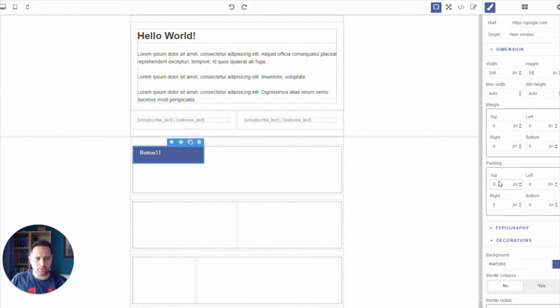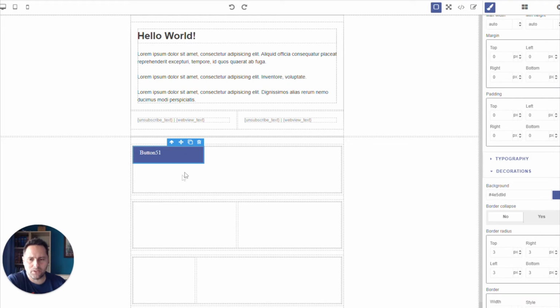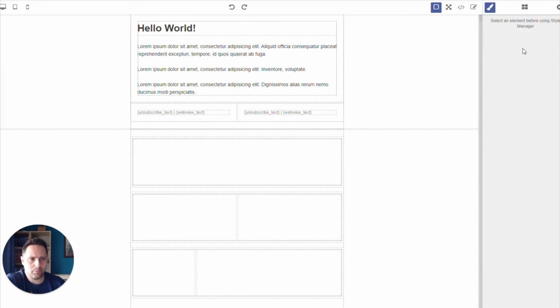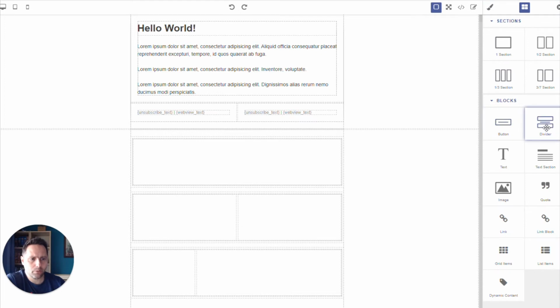And then there is margin and padding, and I will cover this in the next part of this tutorial, because that's very specific to anything which has some kind of alignment. Let's go through the blocks first. So this is the button. Let's go back to the blocks.